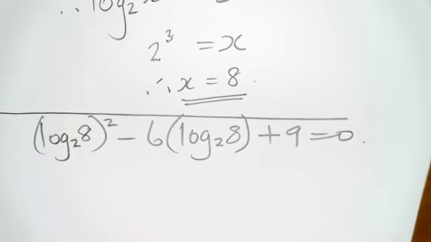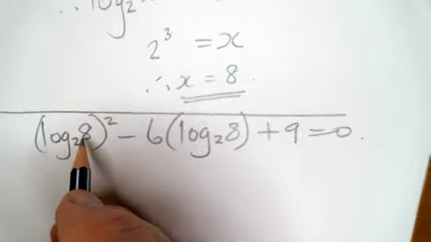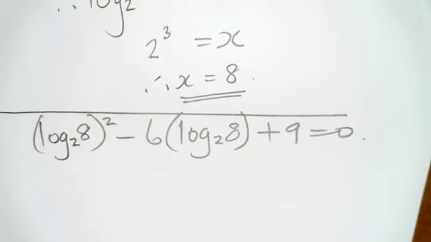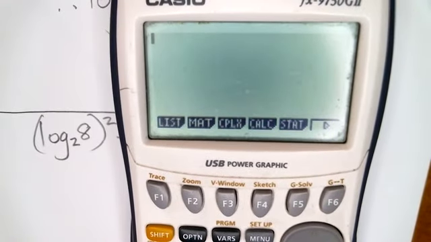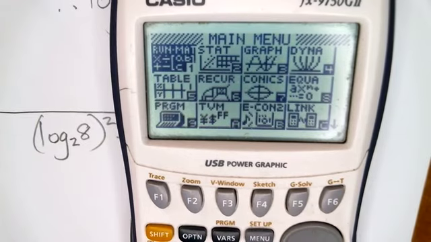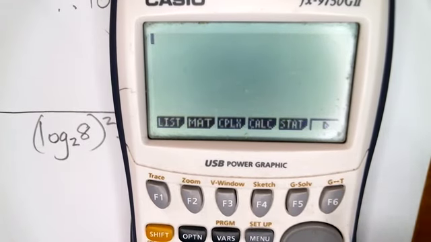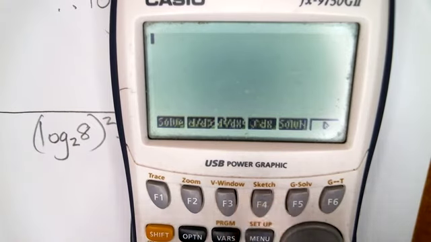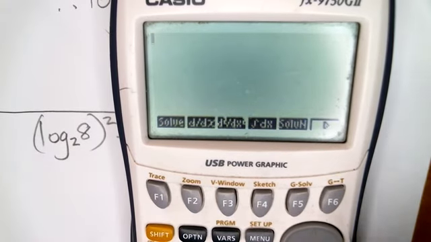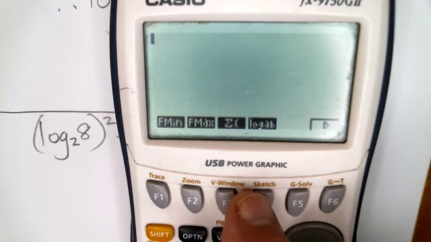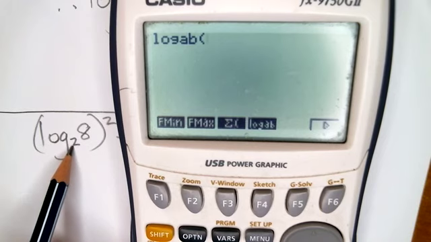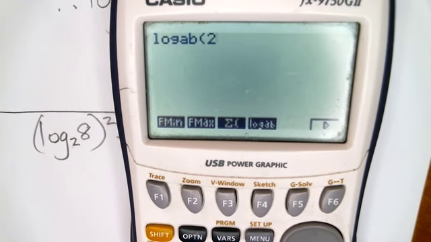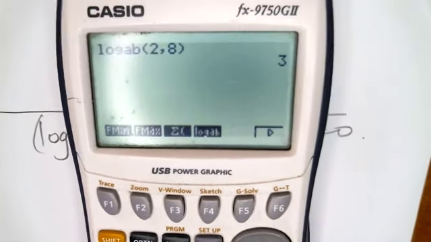Is that true? Now we can find log base 2 of 8, and so we can just use the calculator for that. So I'm actually going to do that right now. I'm going to use the graphics calculator, it's Casio. So we're choosing option 1 here. We're going to go to the calc button here, which is F4. I'm going to go to the next screen. There it is, the log AB button. And I've got log base 2 of 8. This means log base 2, comma 8, close brackets. And that equals 3. There it is.